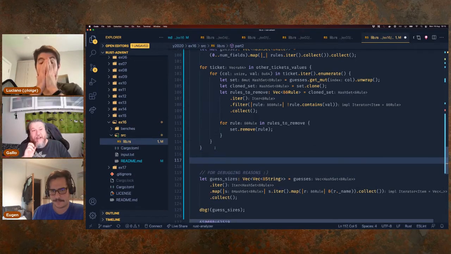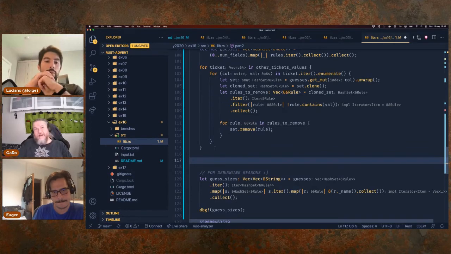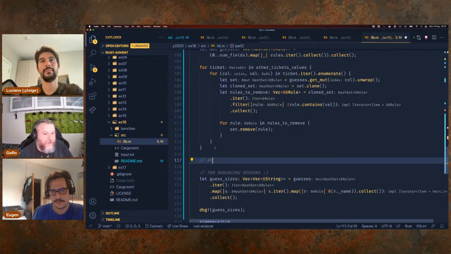So now, how do we do this logic? We need to find all the sets that contain only one rule, iterate over all the others. We could order. So, what are the sets right now? Is it a vector? No, if we change the order of the vector, we lose the reference to the column. Yeah. You're right. Okay, never mind.